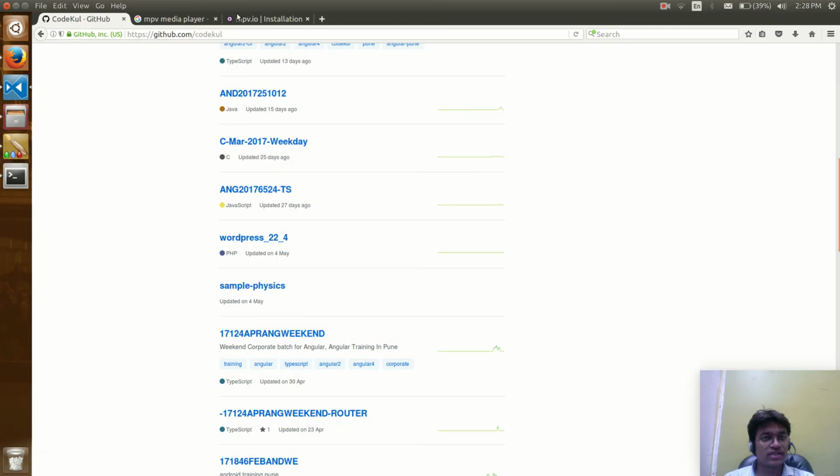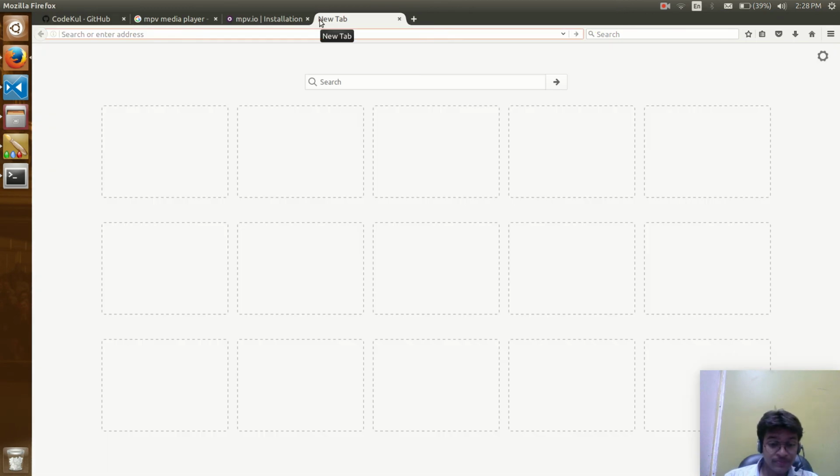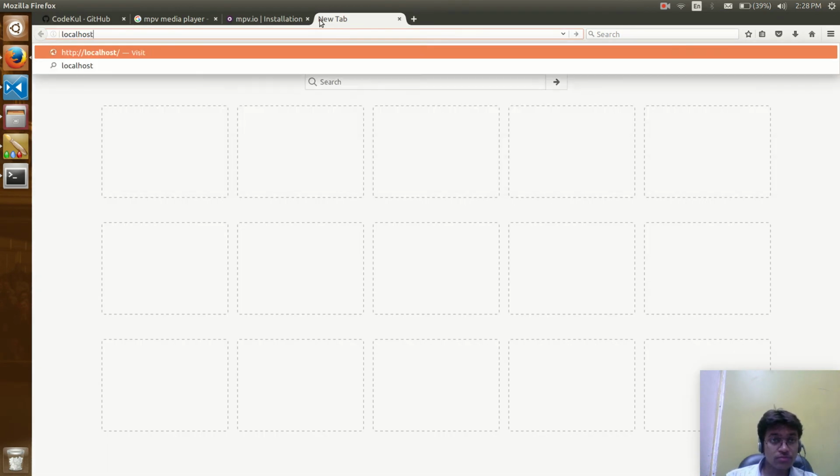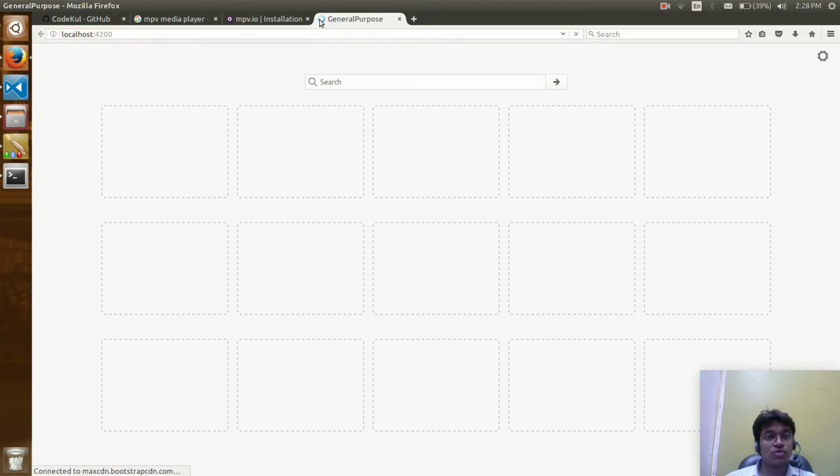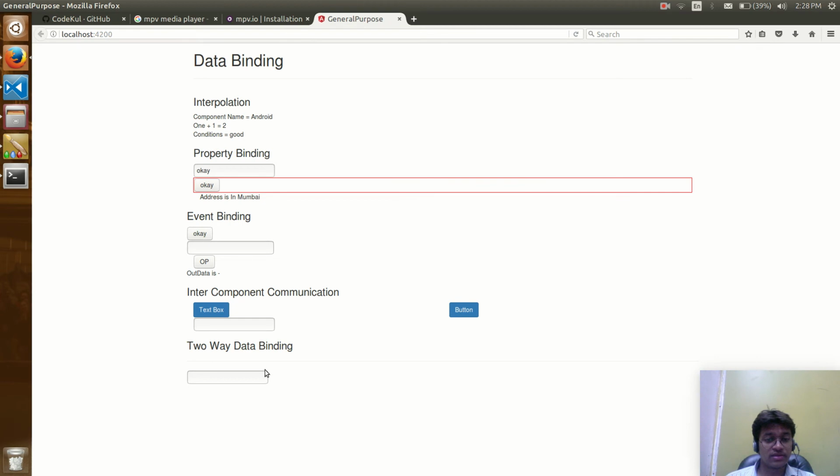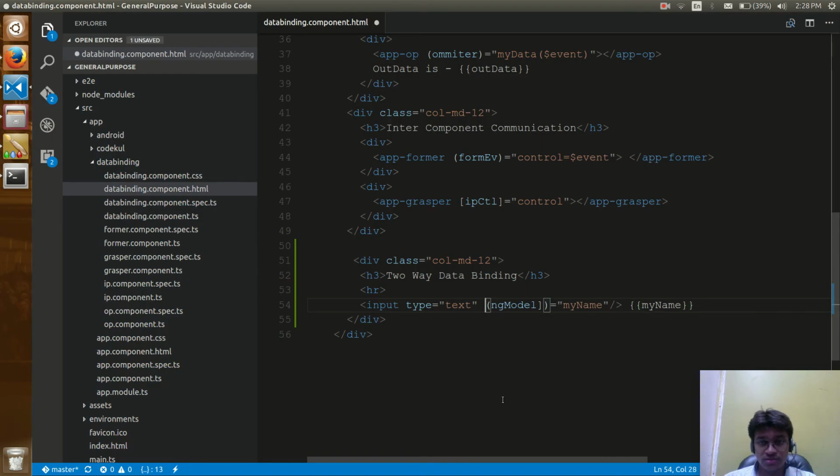If you want to check that, here I can say localhost 4200, and you get this input box, two-way data binding. First you capture the event, then assign the event to this ng model. ng model is one variable, and to that variable you are assigning everything, which goes to one variable called my name.